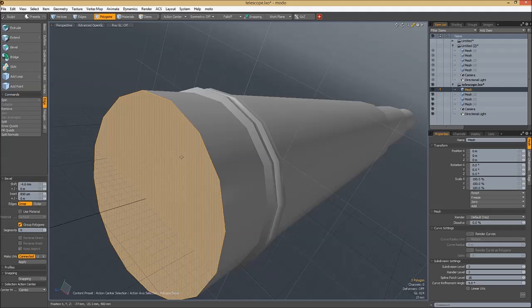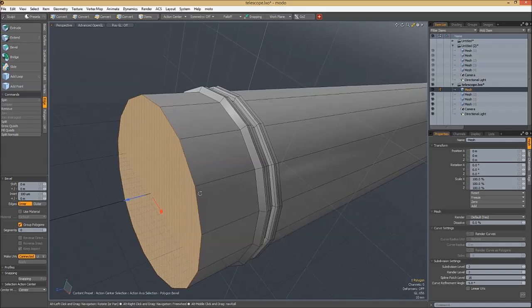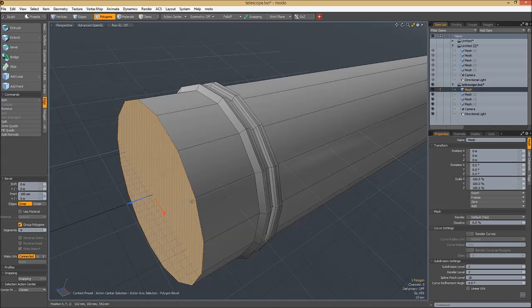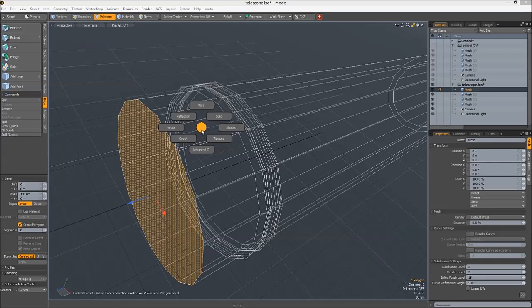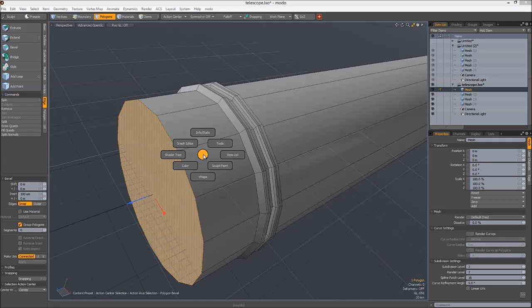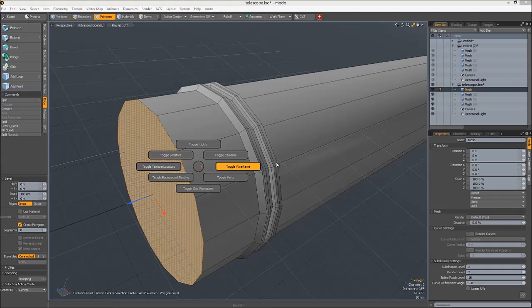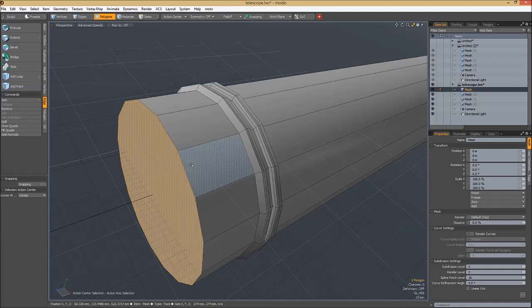Next step is to make the end of it. So I need wireframe on maybe. The way I put on wireframe is Control W. We can also do it with Control 1 or 2. Control 1 and to the right. Again, I don't use these menus, but it's nice to know.